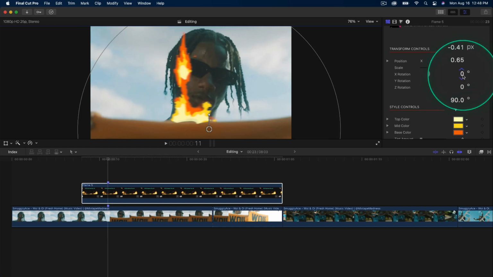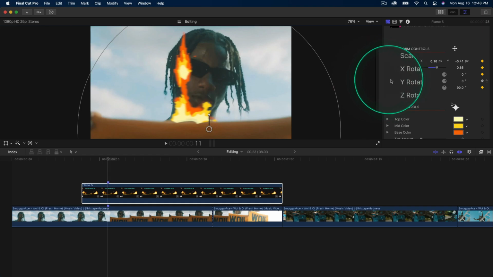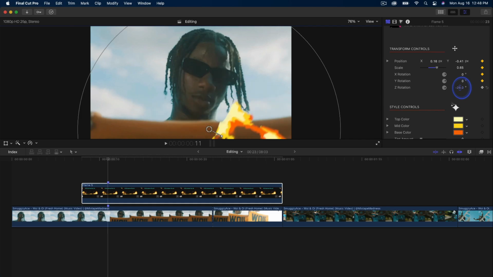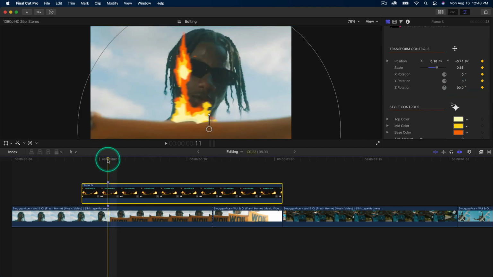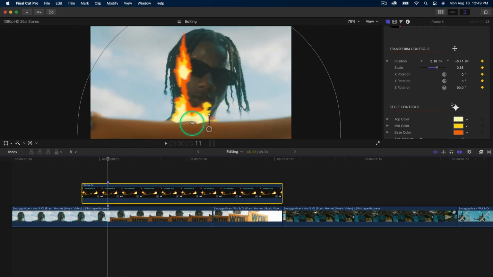What this does, if you click and drag the 0 here, or you can use this wheel, you can actually rotate the x-axis, right? And if you go to the y rotation, you can rotate this, and then you have z, which rotates it in a circle, just like that. We're gonna go frame by frame, so press right on the arrow key on your keyboard to go one frame over to the right, and then you're gonna see that this moves, but the actual flame does not.